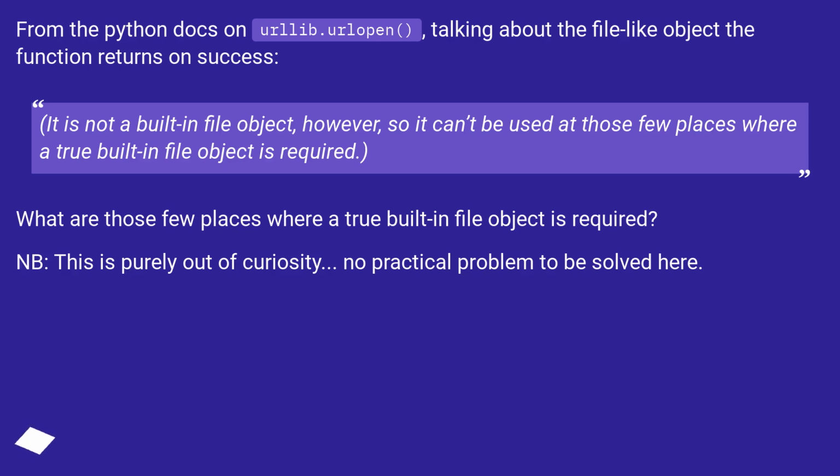What are those few places where a true built-in file object is required? NB. This is purely out of curiosity. No practical problem to be solved here.